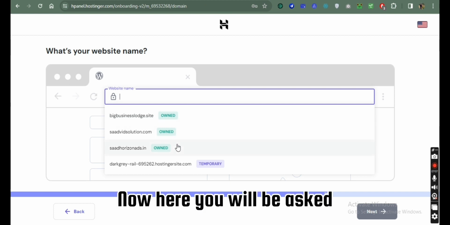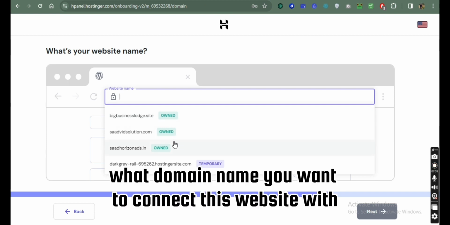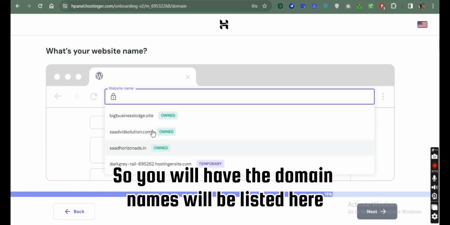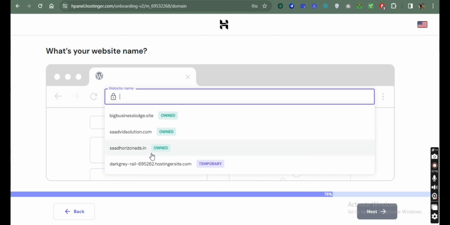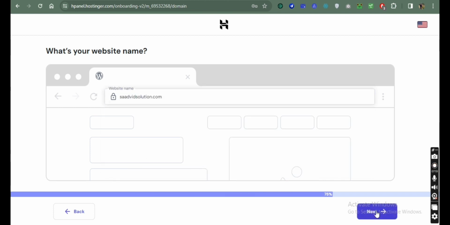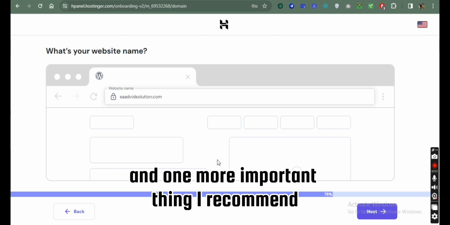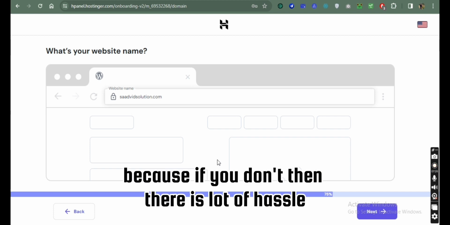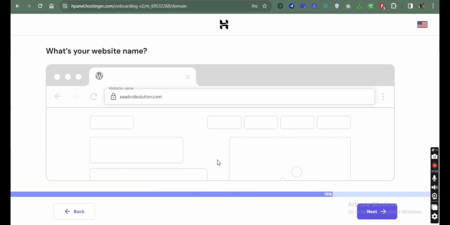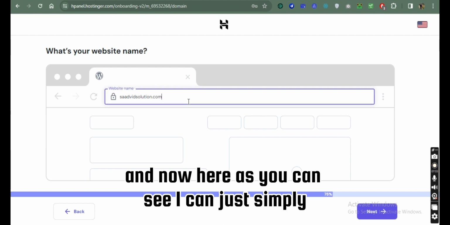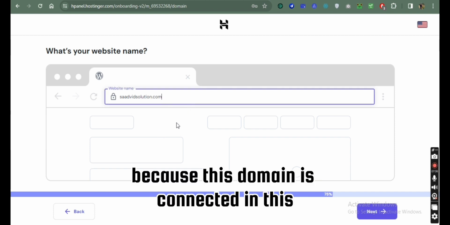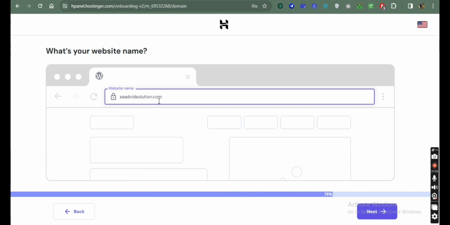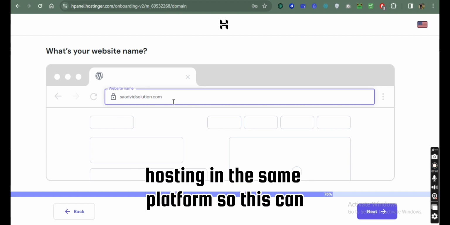Now here you will be asked what domain name you want to connect this website with. So the domain names will be listed here, so I can choose any one of them. And one more important thing, I recommend you buy the domain and hosting from a single platform, because if you don't, then there is a lot of hassle, because you need to connect both of them. And now here, as you can see, I can just simply choose the domain, because this domain is connected in this hosting in the same platform, so this can track the domain.